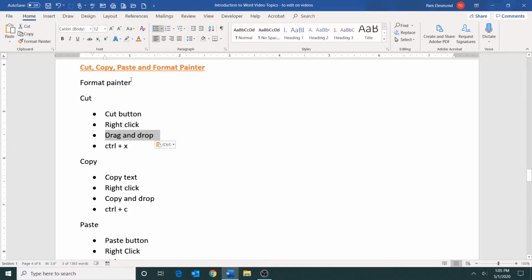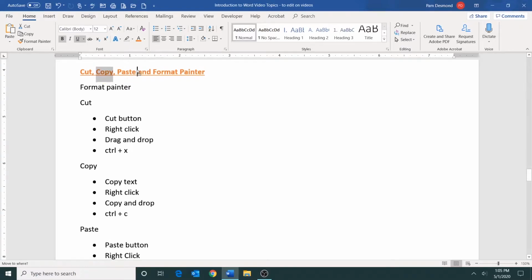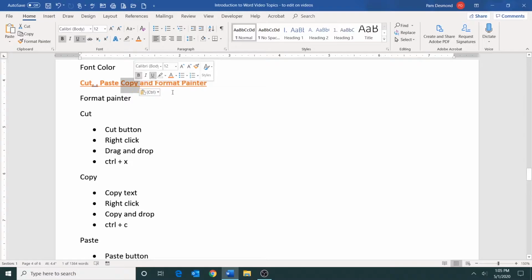If it was more of a paragraph situation, let's say it was this one, I could just drop it right where I want it. Control X is your keyboard command for cut. You would press the Control plus the X on your keyboard. That would cut the text to the clipboard and then allow you to paste it. So those are a few different methods you can use to move text from one place to another.